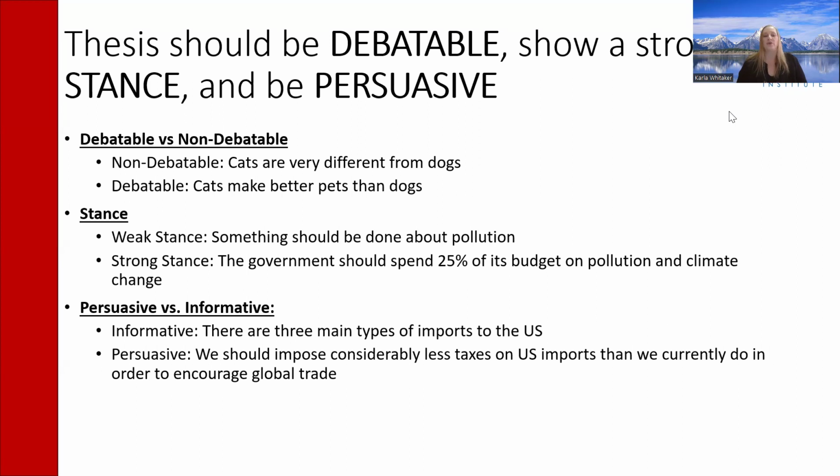So you want your thesis to be something like, we should impose considerably less taxes on US imports than we currently do in order to encourage global trade, or something along those lines. You want it to be something that's actually persuasive. It's not just a statement of fact. You're trying to get someone to agree with your opinion.